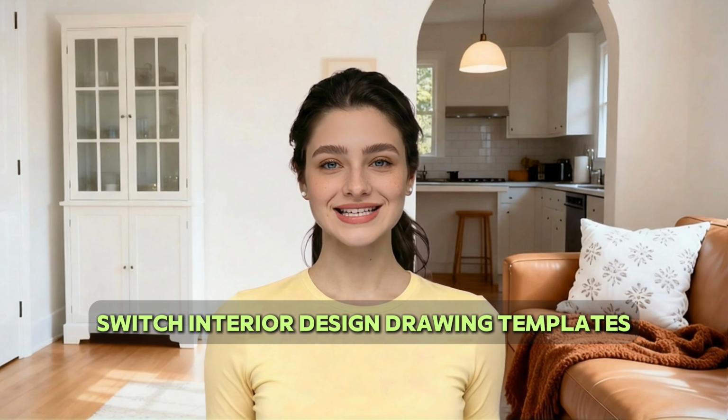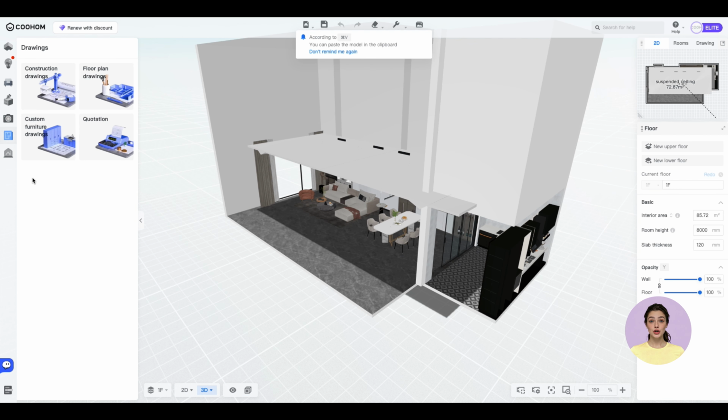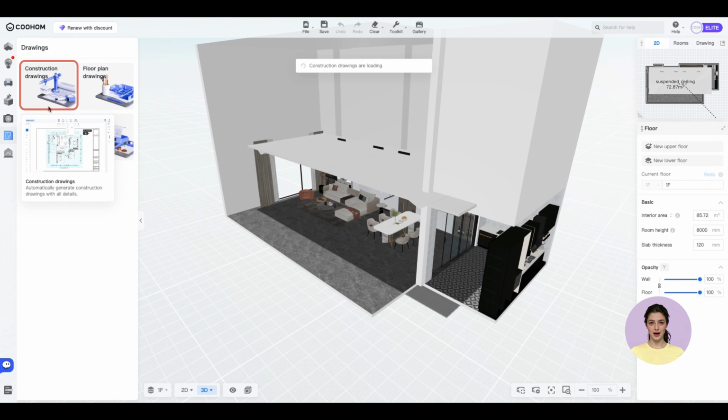In this course, we will guide you step by step on how to switch interior design drawing templates. Let's try it together. After entering the Design tool, click the Drawings, Construction Drawings in the left sidebar.